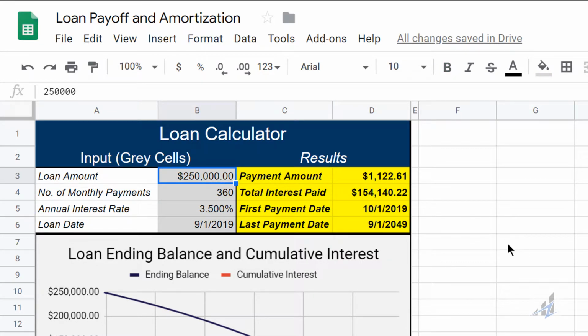For example, I have this as a mortgage right now. You can see that $250,000 loan, 360 payments or 30 years at 3.5%. The payment is $1,122.61. You can also see over the life of that mortgage, I'd pay over $154,000 in total interest.